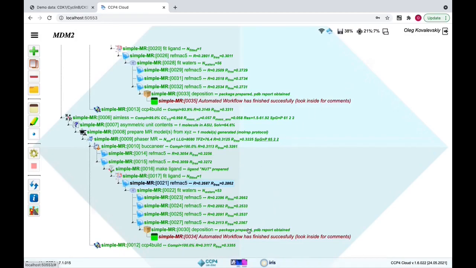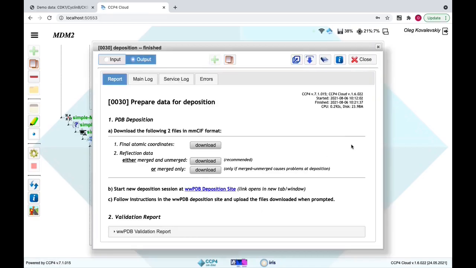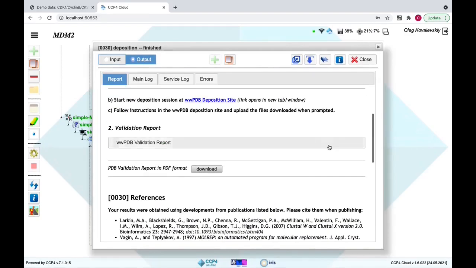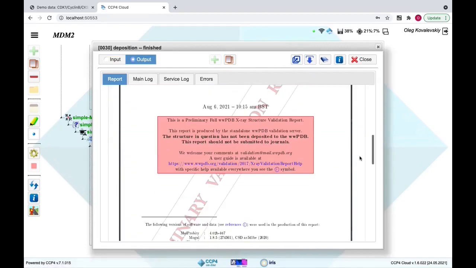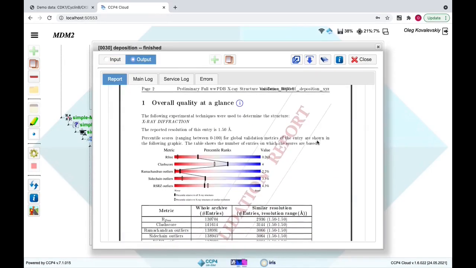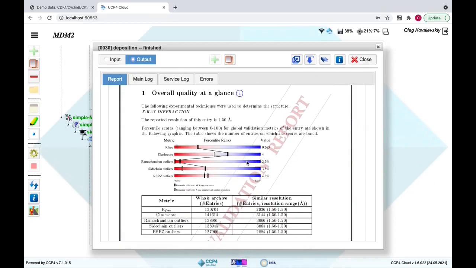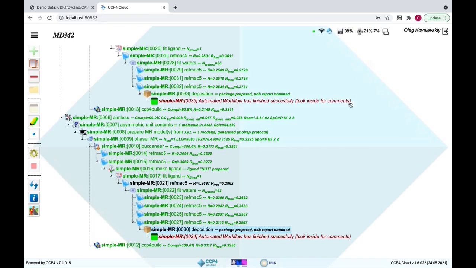So let's check the deposition report. What do we have here? Some Ramachandran outliers, but again, the clash score is very reasonable. Sidechain outliers and other outliers are in the reasonable range. So, not that bad. And again, I would say this is a great starting point for manual work.